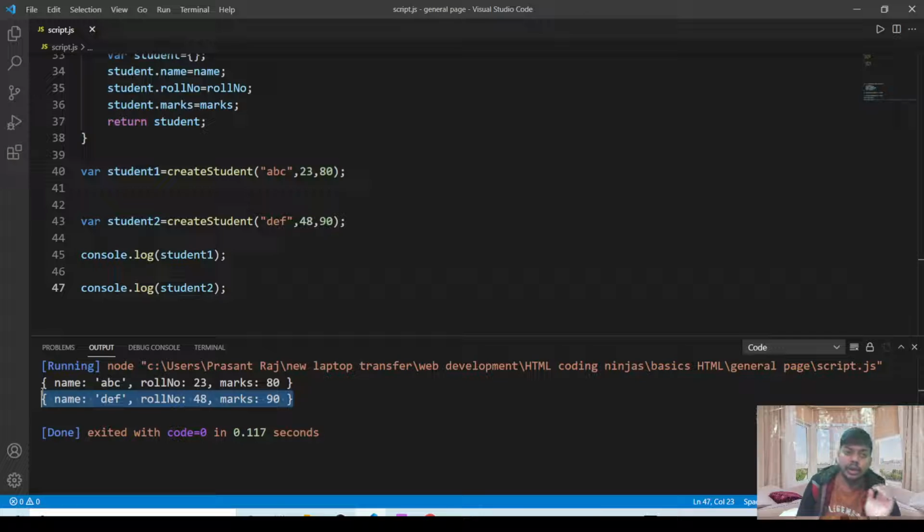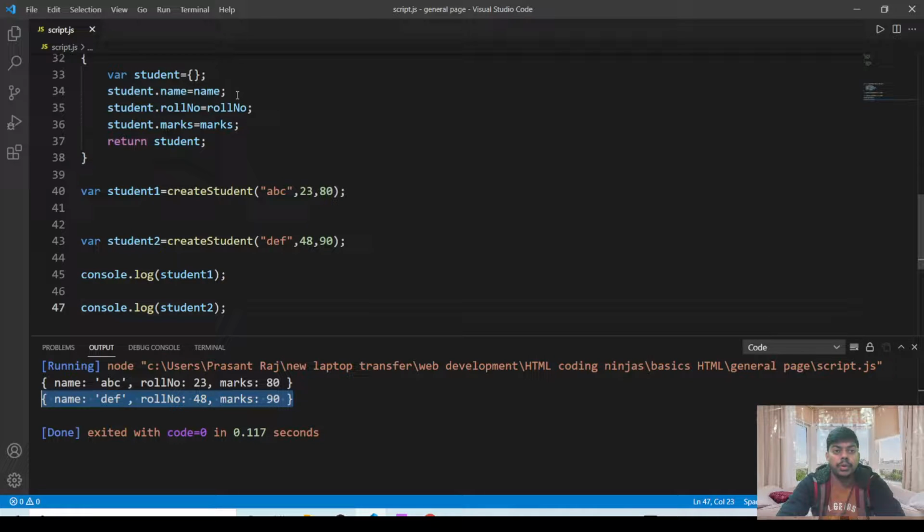So you can create multiple objects of the same type using a function by passing the values of whatever the objects will have. First create the empty object, after that assign the key value pairs to the object using the dot operator, student dot or object name dot, and then return the object. So this is how you can create it.